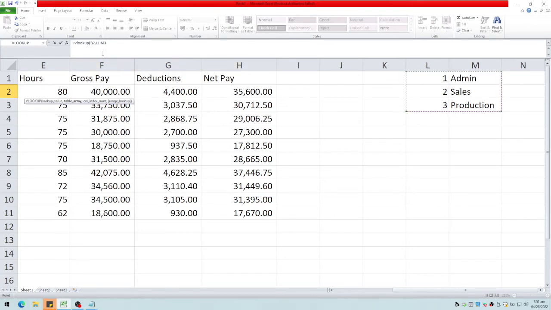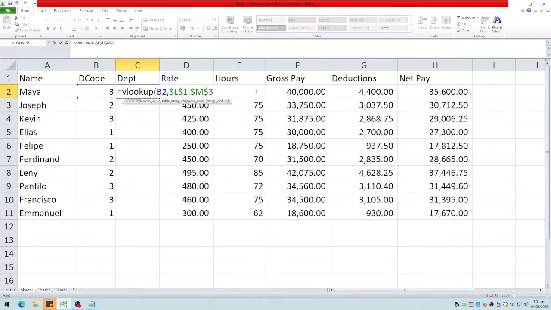Okay, so that's L1 to M3, L1 colon M3. That's how we specify the addressable range. But here, this should be declared absolutely. So why? Because if we copy the formula going down, the address of the table should always still be the same. So how do we make the address absolute? We just press F4. So that's it. It is now absolute.